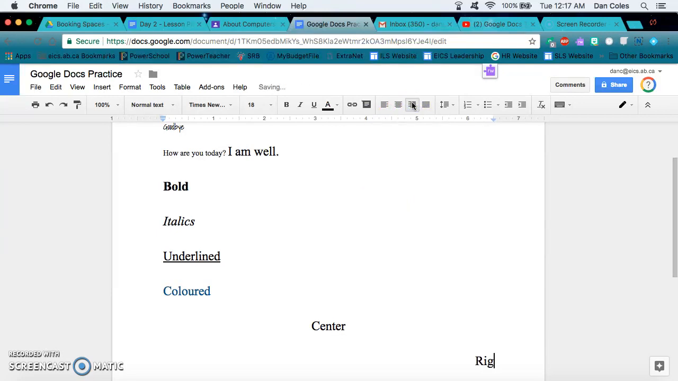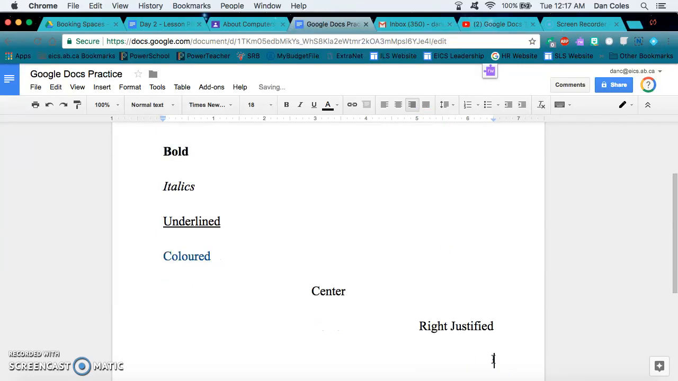Pardon me, this is right justified. Getting my left and right mixed up there. So this is called right justified, and this is really good for a date. You might put a date in the corner of the document, so that might go there. And just to show you, this is left justified.